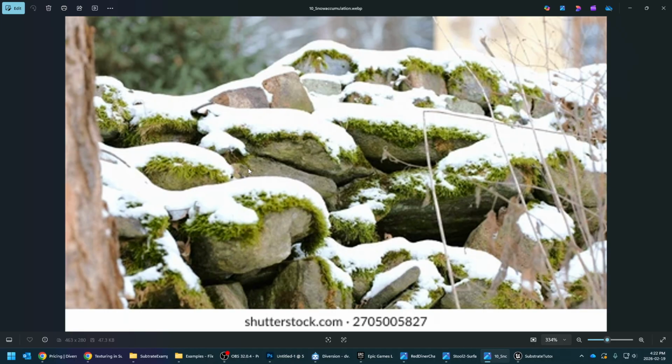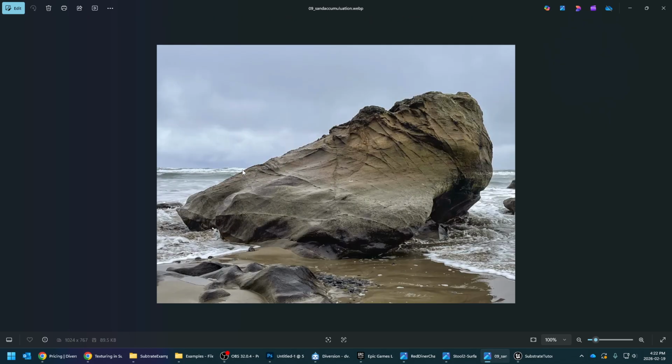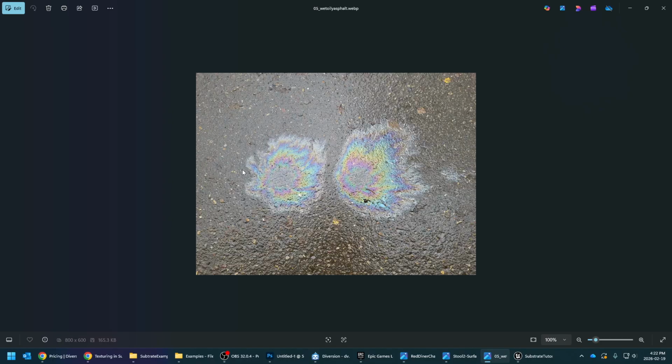So if you are trying to think, okay, where do I start with substrate? What could I do to really show it off? These are a few examples that you might want to just have a go at and see if you can recreate these effects.